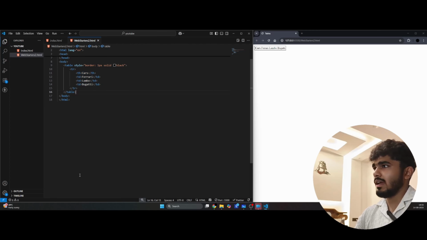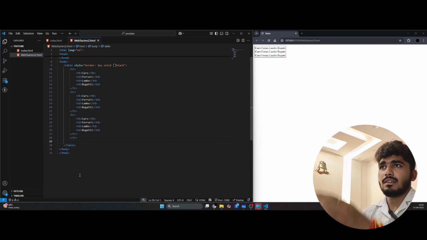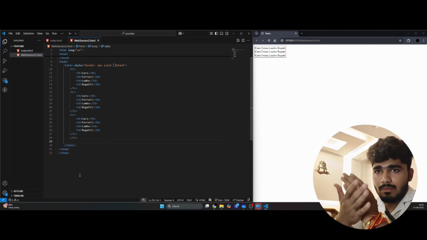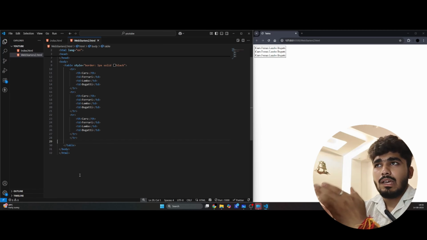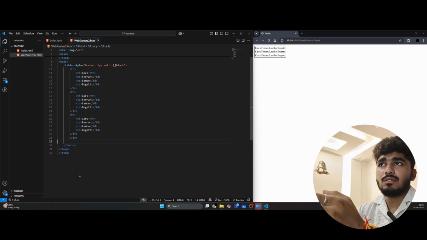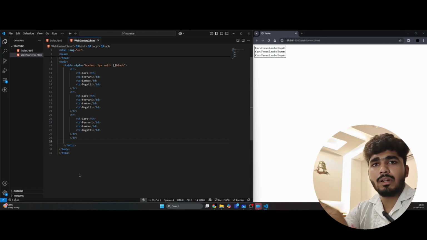Similarly, we can add another tr like this only, and there we can see the first column part of our table are all headings, and the rest of the cells are the normal content of the table.